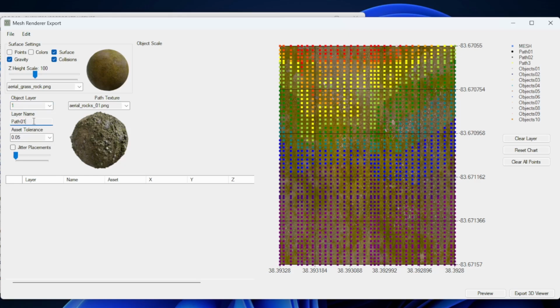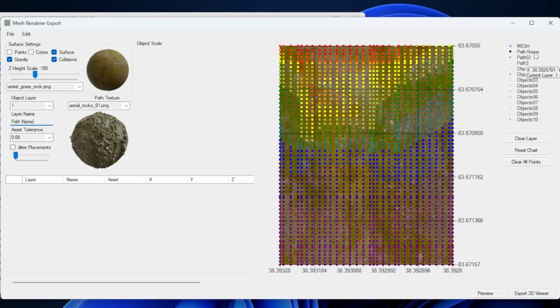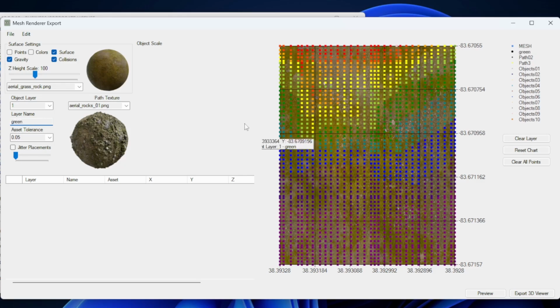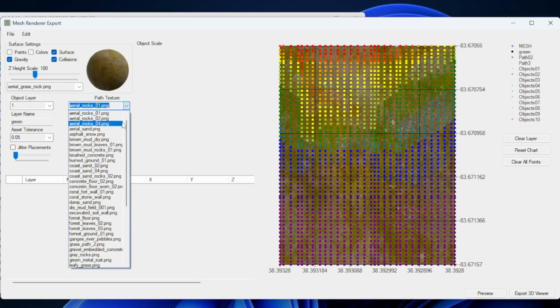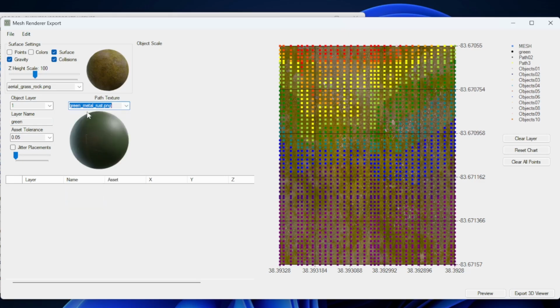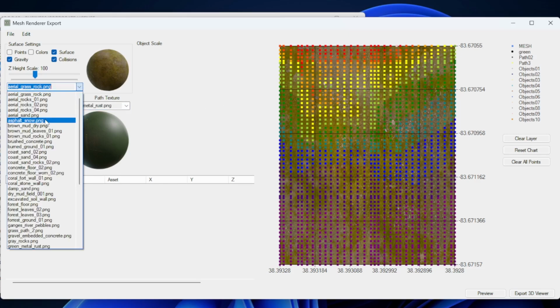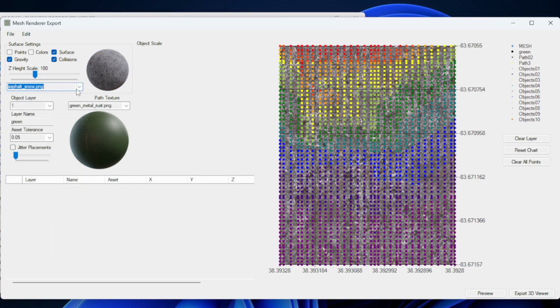You will also notice that right here, the layer name says Path 01. You can customize this to any name that you want, and when you do, it will also update the path name that you chose over on the right. So if we want to name this green, it'll help us because we're going to now change this to a green metal rust color. So whenever we put this down, it's going to appear as a green texture. And I'm going to change the main background texture so we can see this a little bit better.